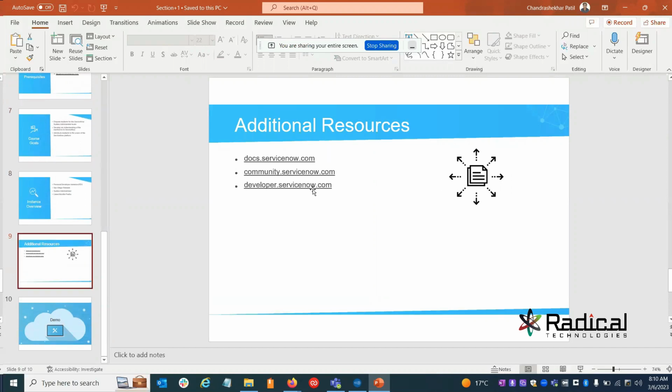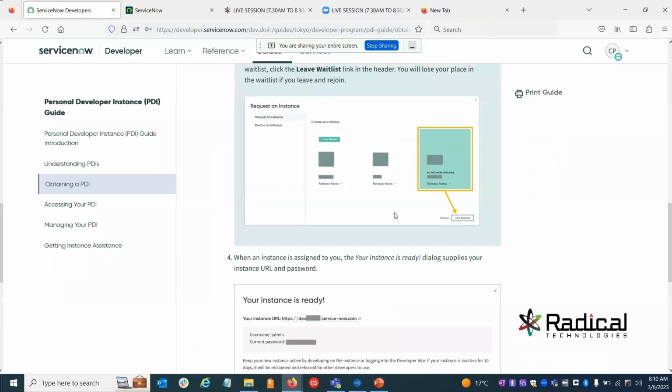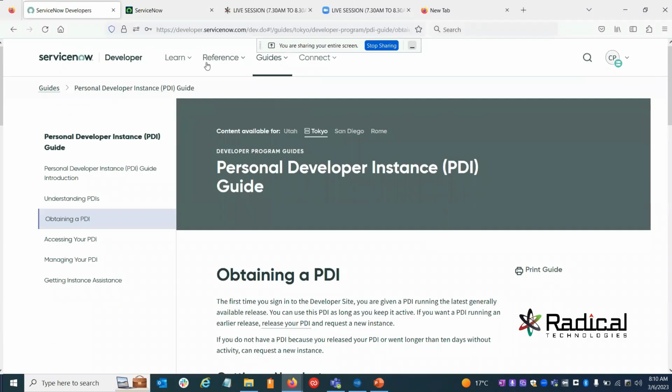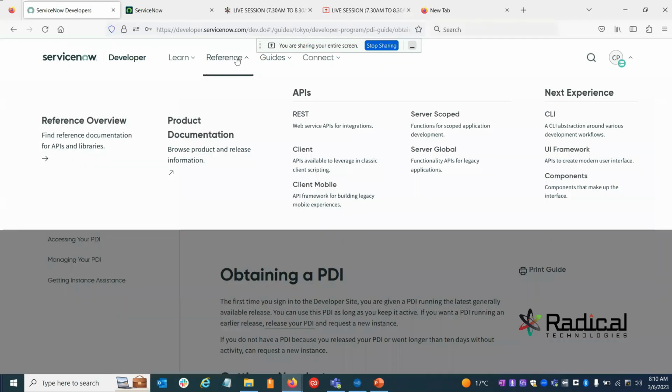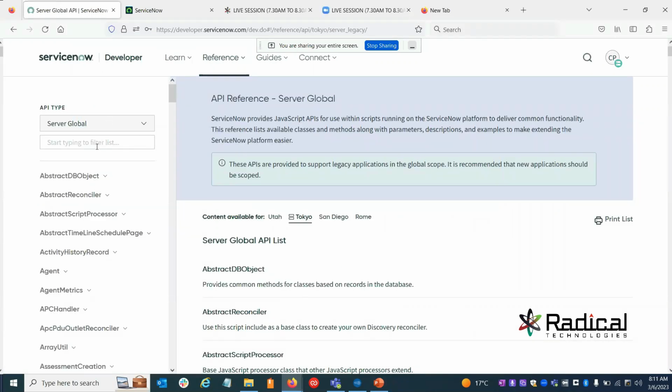So this is one of the sites, developer.servicenow.com. You can use it for practicing whatever you will be learning throughout the course and beyond as well. Another important detail you can find on developer.servicenow.com is the APIs. So if you wanted to look for APIs, you can go here.